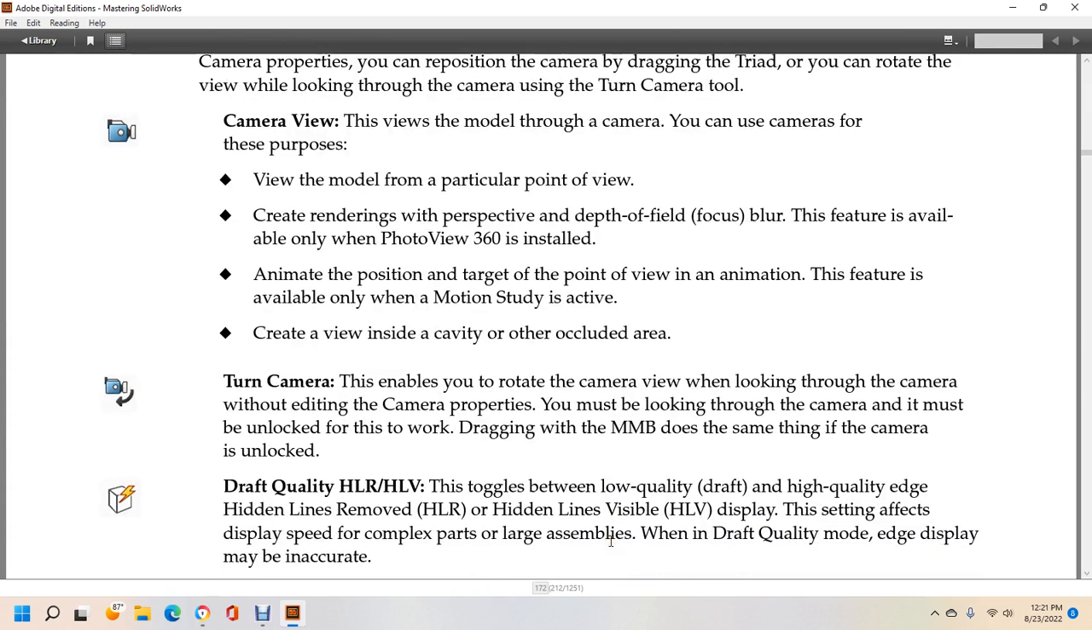Creative view inside of the cavity or other occluded areas. Then show the turn camera icon. The turn camera tool enables you to rotate the camera view while locked and looking through the camera without editing camera properties, but you must be looking through the camera and it must be unlocked for this to work. Dragging the middle mouse button does the same thing if the camera is unlocked.